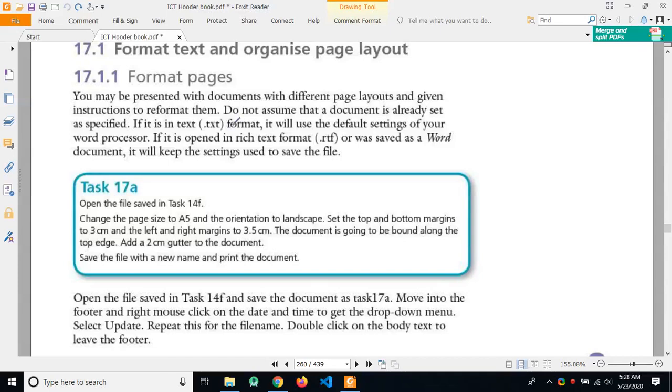Welcome back. This is a new chapter called Document Production, Chapter 17. And the first task we'll be doing is formatting text and organizing the page layout. For this, we will need our previous chapter's file, 14F.